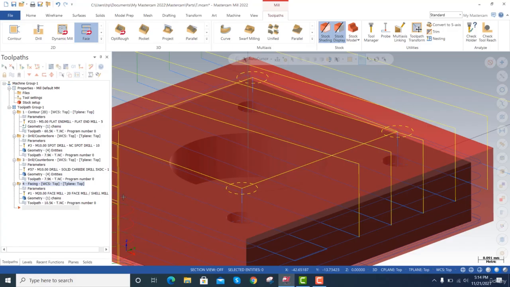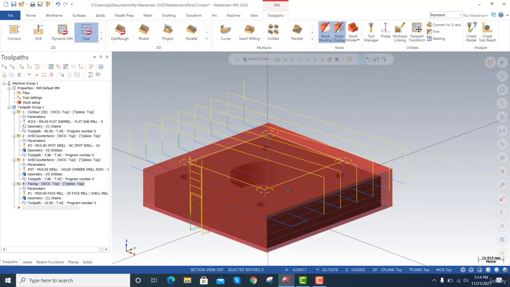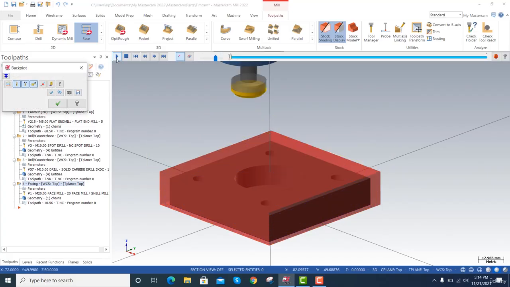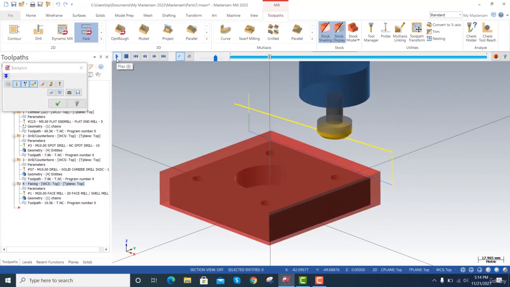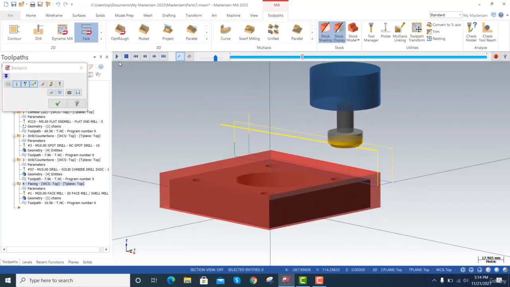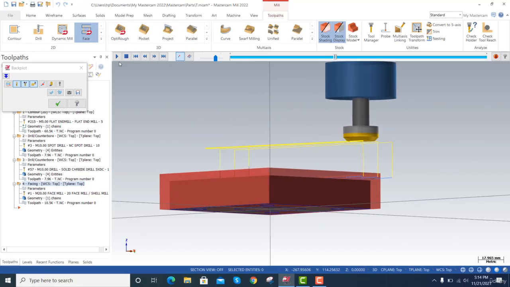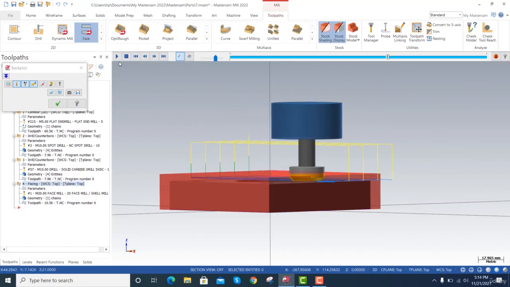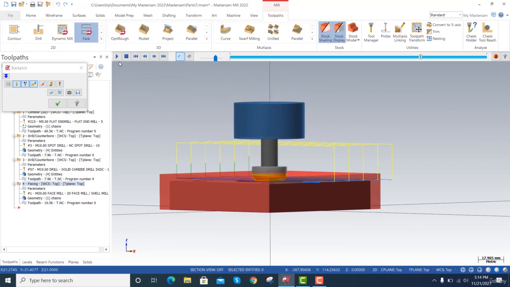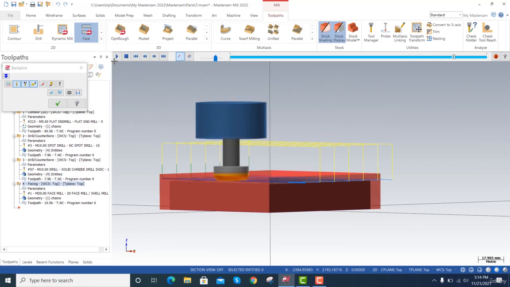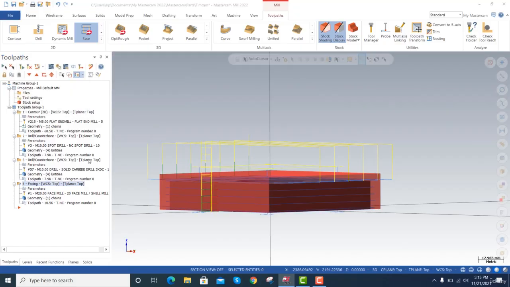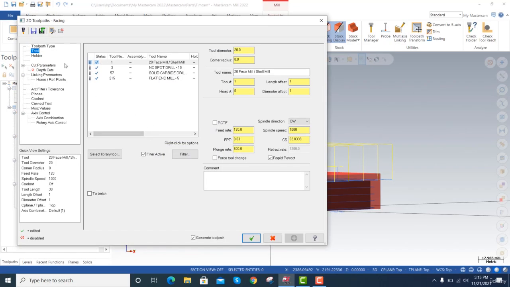Okay, now we go to tool path and simulate. Currently it is performing only one operation at one depth of cut. Okay, now let's define its parameters and add a finishing operation.